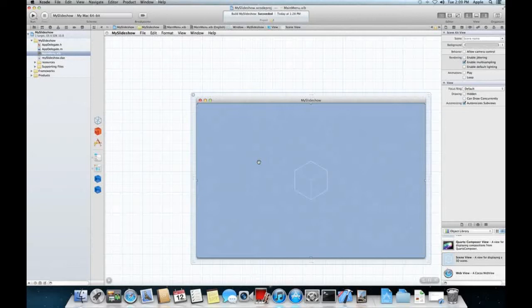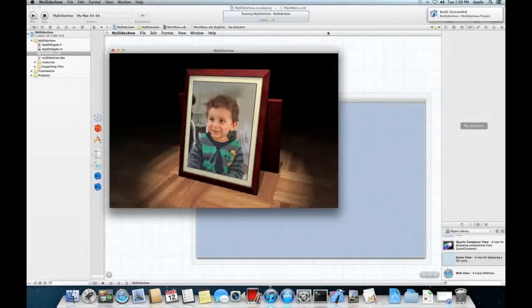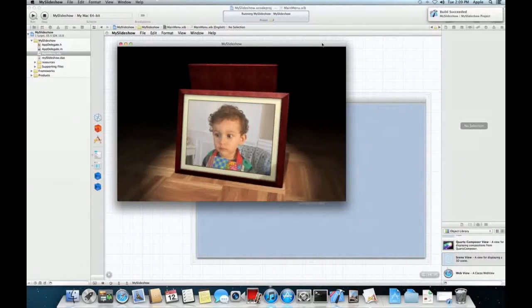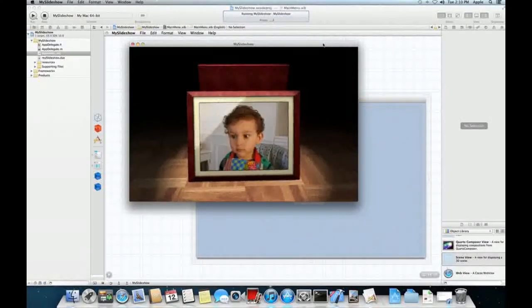And the SCN view in Interface Builder comes with an inspector here that allows you to set some options. For instance, I can directly type the name of the file I want to load at launch. So here I want to load my slideshow.dae. It auto-completes. Okay. And I can also set up a few settings, like I want the animations to play at launch and loop. So here, if I run my application, I see the 3D animation playing in my application. And so this was done without having to write any line of code.